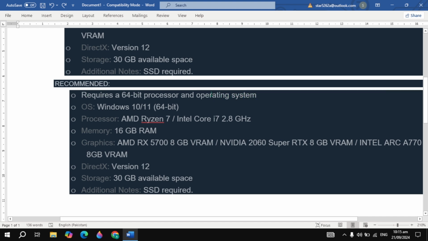OS: Windows 10/11, 64-bit. Processor: AMD Ryzen 7 or Intel Core i7, 2.8 GHz. Memory: 16 GB RAM. Graphics: AMD RX 570 8 GB VRAM, NVIDIA RTX 2060 Super 8 GB VRAM, or Intel Arc A770 8 GB VRAM. DirectX: version 12.